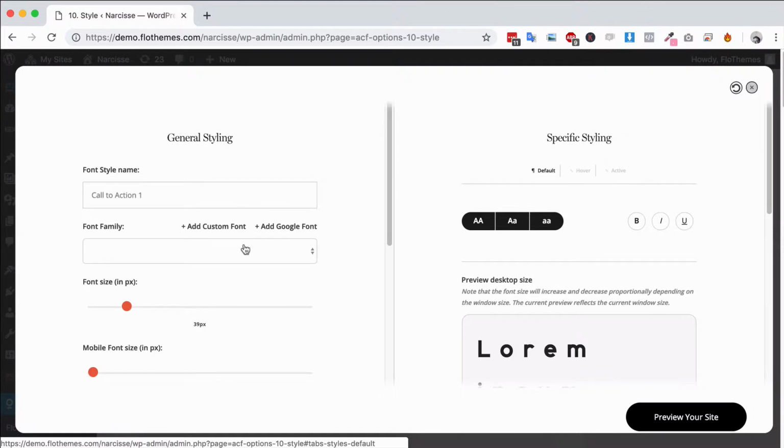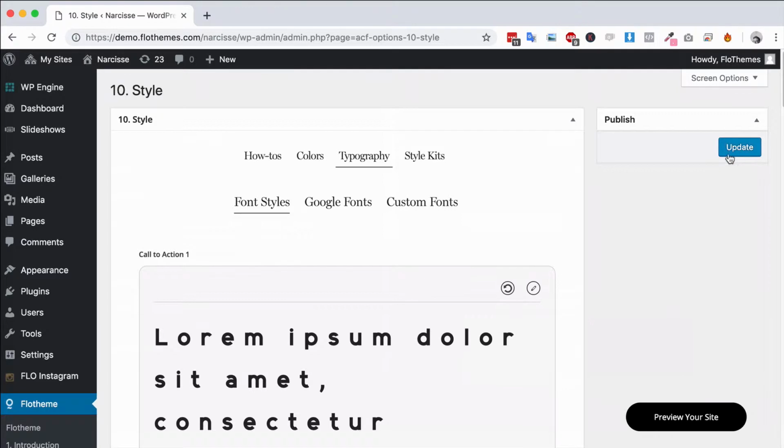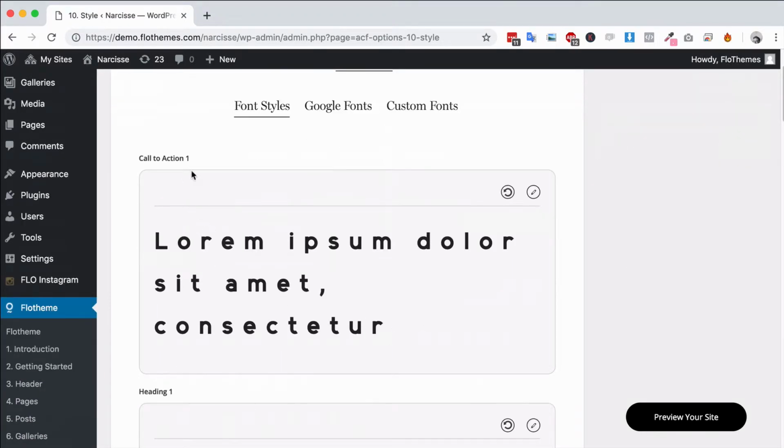Once you're ready and you're happy with the font that you've set up, just hit the X, and then you would hit update to this settings area, and that would apply this font style call to action to anywhere that it is added in the blocks throughout the theme.